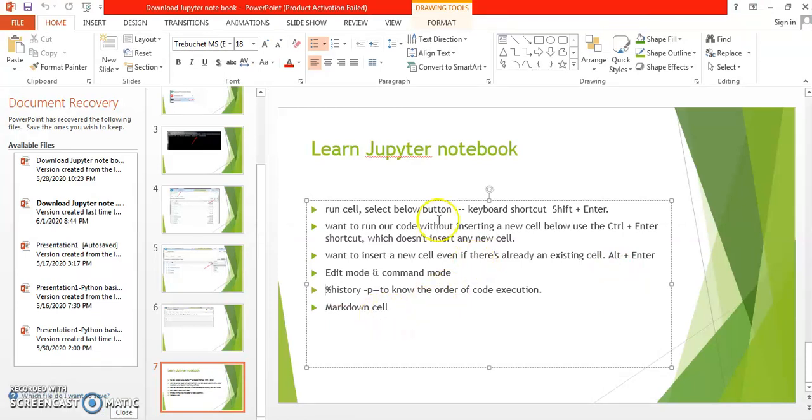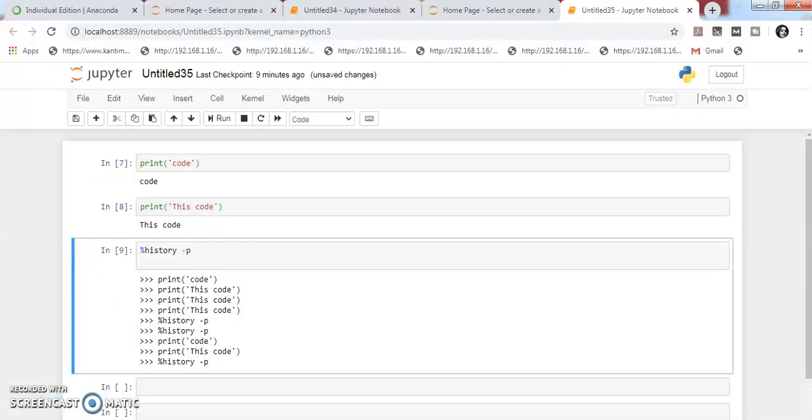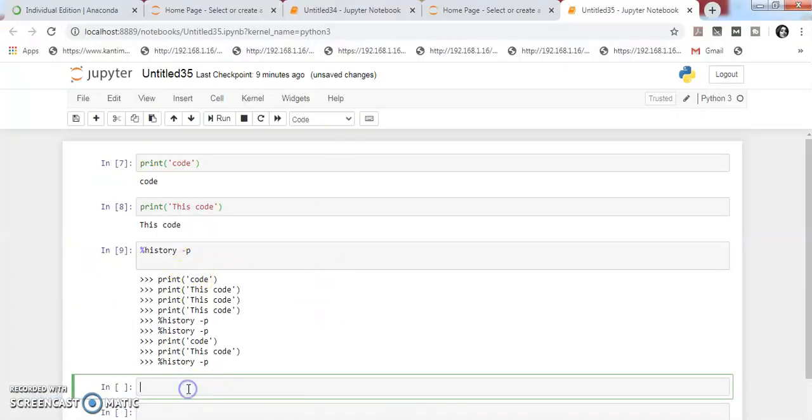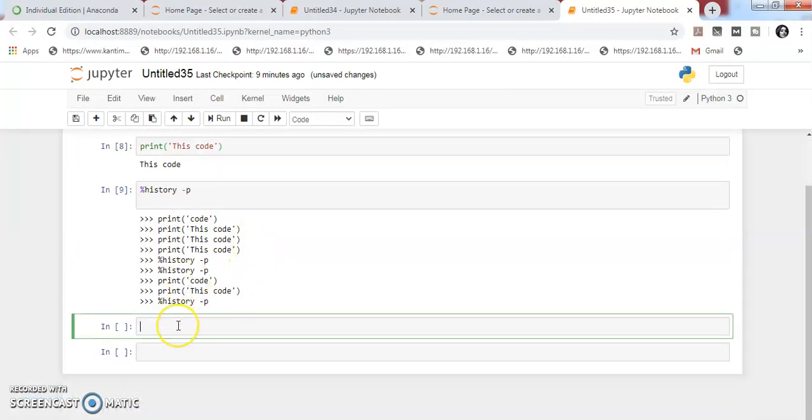Then we have the last topic, the markdown cell. What is a markdown cell? Suppose you are writing some code and you want to describe what kind of code you have written and what functionality it will do. For that, we have this option here. You can convert one cell into a markdown cell.